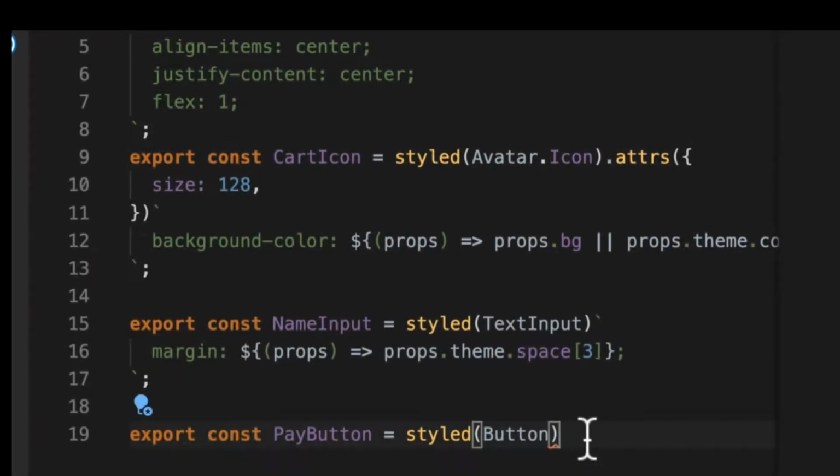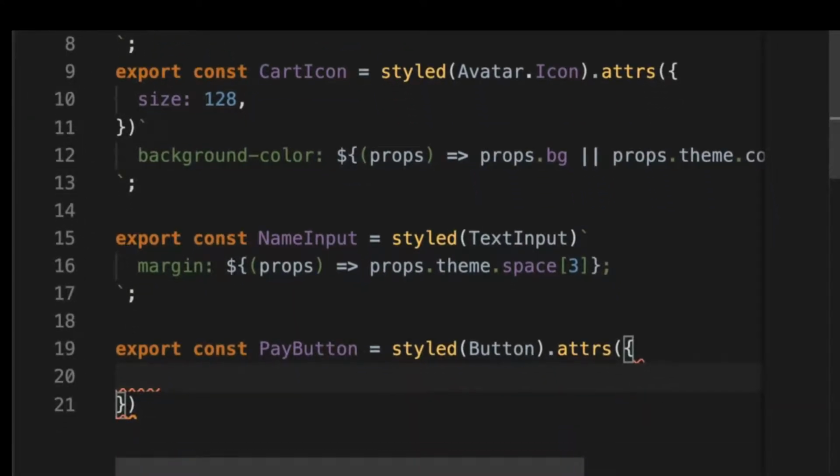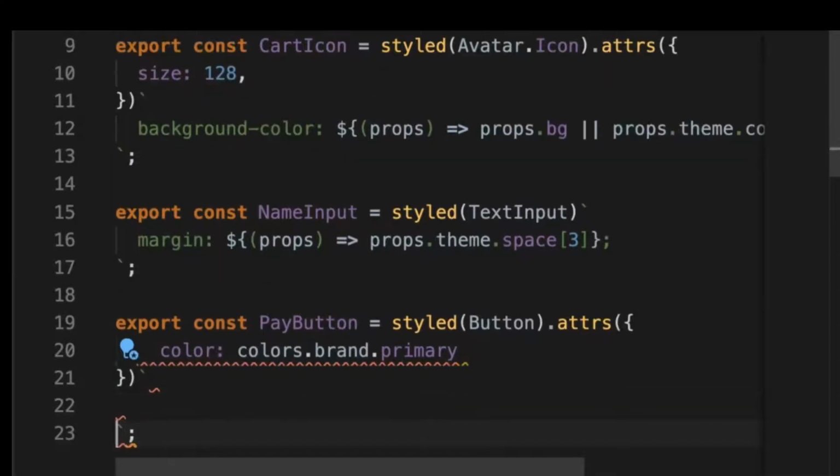And what we're going to do with that pay button is set the attributes ahead of time, so some props. And what we're going to set is the color to colors.brand.primary. And then we're going to set some particular styles on it. What we're going to set first is the width to 80%, right?